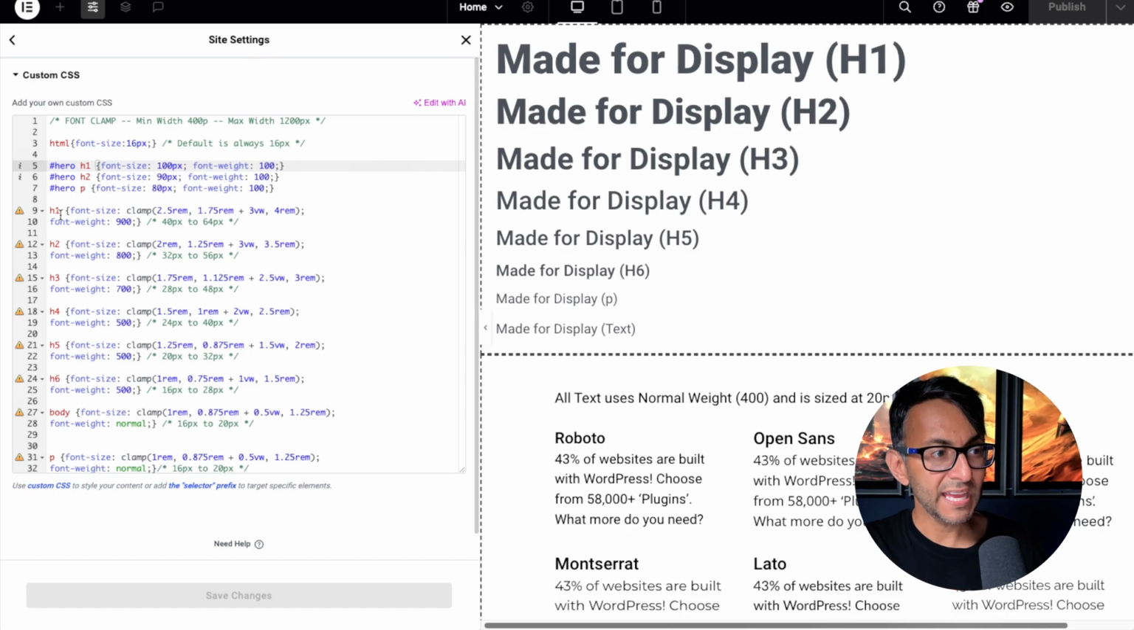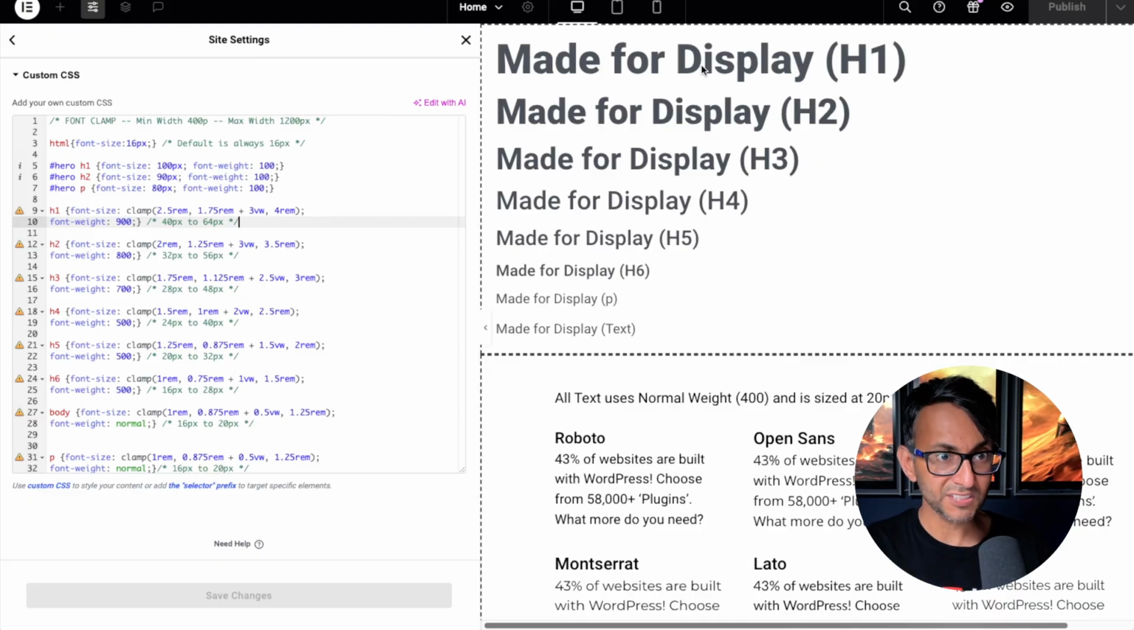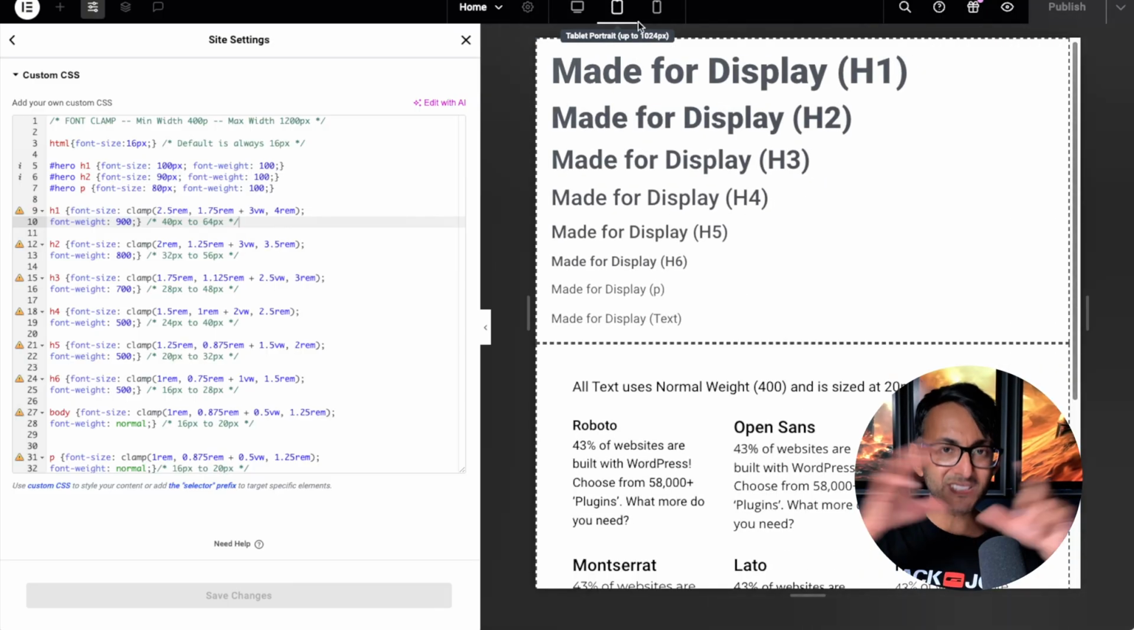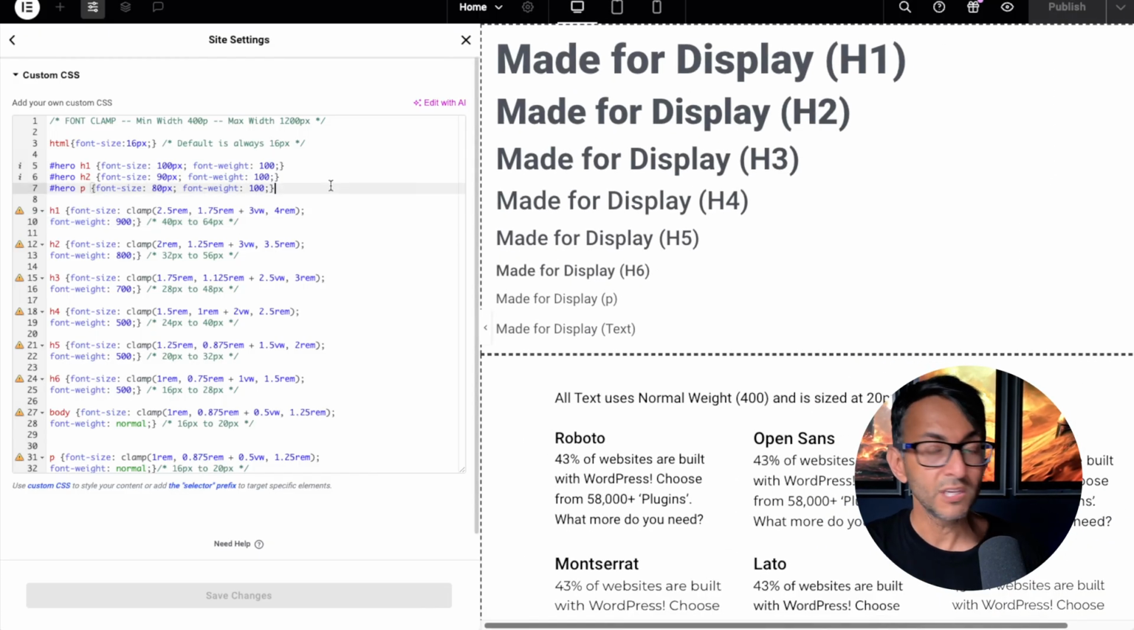So I've said that header 1, the largest size is 64 pixel and the smallest is 40. So I've gone and got the clamp calculation, and like I said, you can refine this, okay? 64 to 40. So when you are on the desktop, that will be 64. And when we get to the mobile, that is now 40, okay? And when you get to tablet, it will be somewhere in the middle because it enlarges and shrinks as you increase and decrease your size of your screen or your resolution.